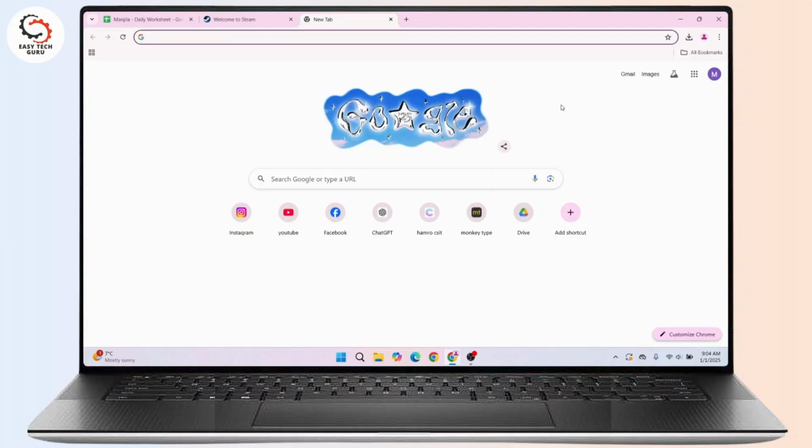And on today's video, we will see if we can download the Counter-Strike 1.6 on PC for free or not. So to find out that, let's get started.